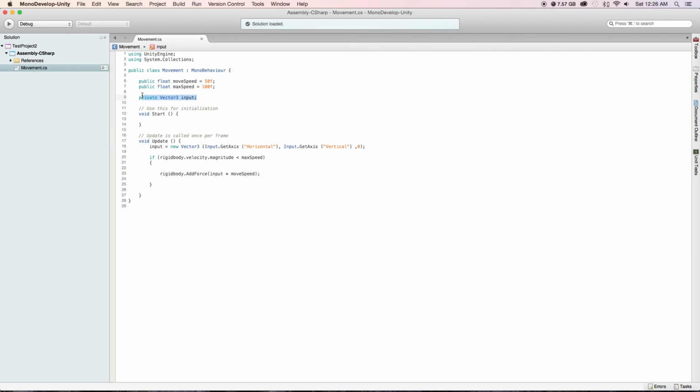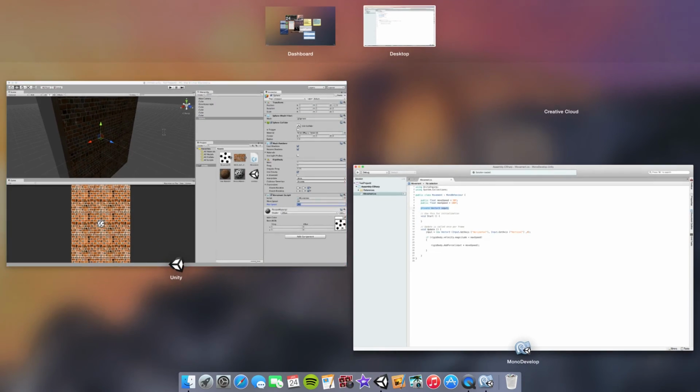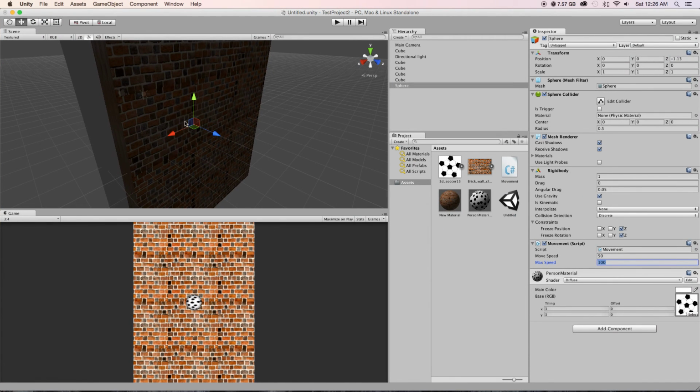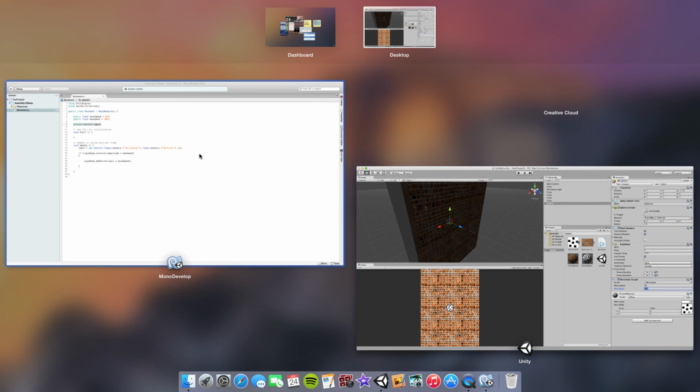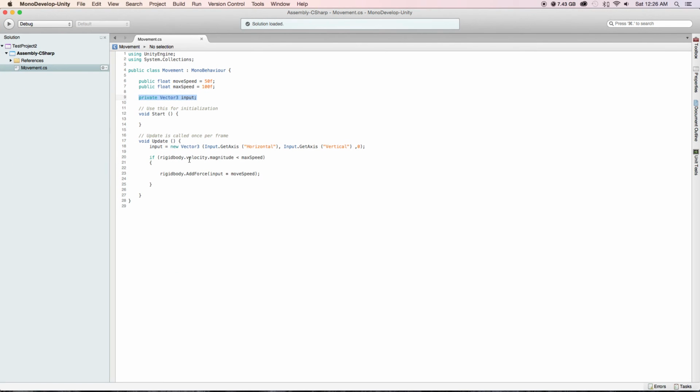So now we have that, and then we created a private Vector3, and if you don't know what a Vector3 is, it's basically this right here. So we have three values: the x, the y, and the z values. So that's what a Vector3 is. And according to this Vector3, we have our x-axis, our y-axis, and the z-axis.